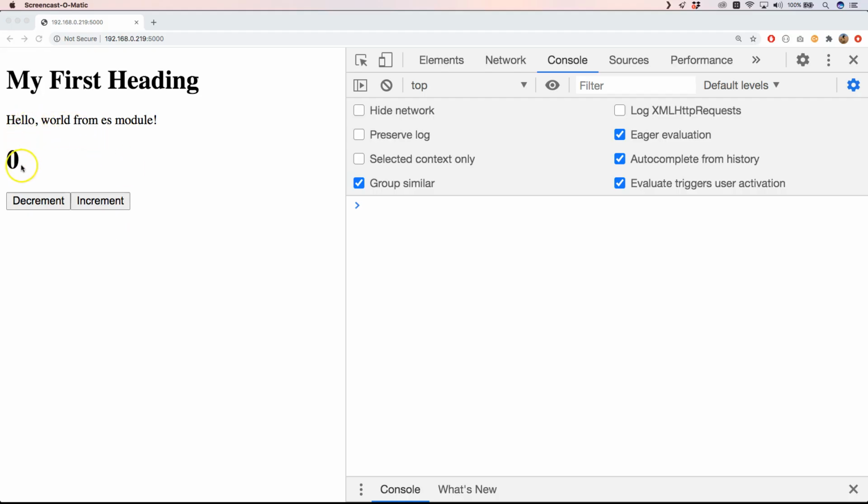Right, so here we have our components. We have here 0. And when we do increment right here, you'll see that we can just increment it and we can decrement it. So it's very awesome. We can very easily use multiple components like that. It's very easy to set up and to use with ES modules, right?